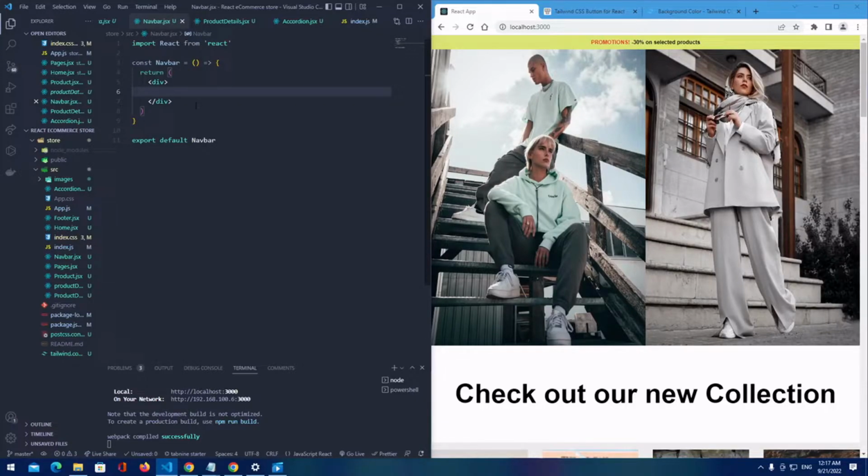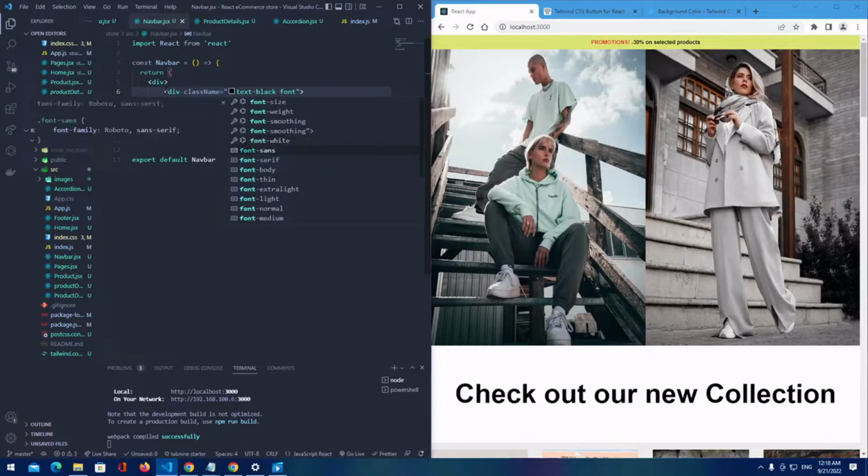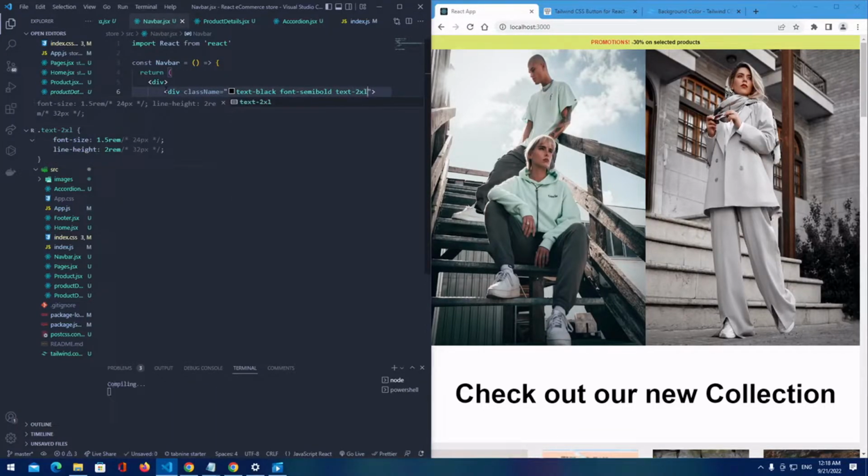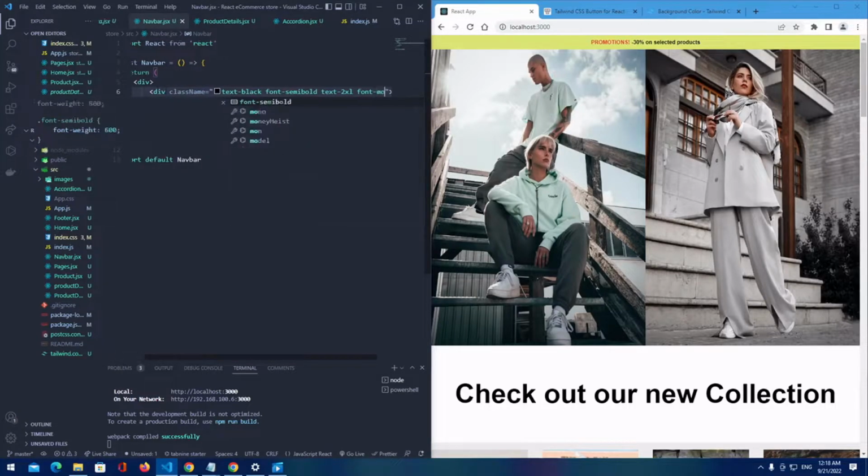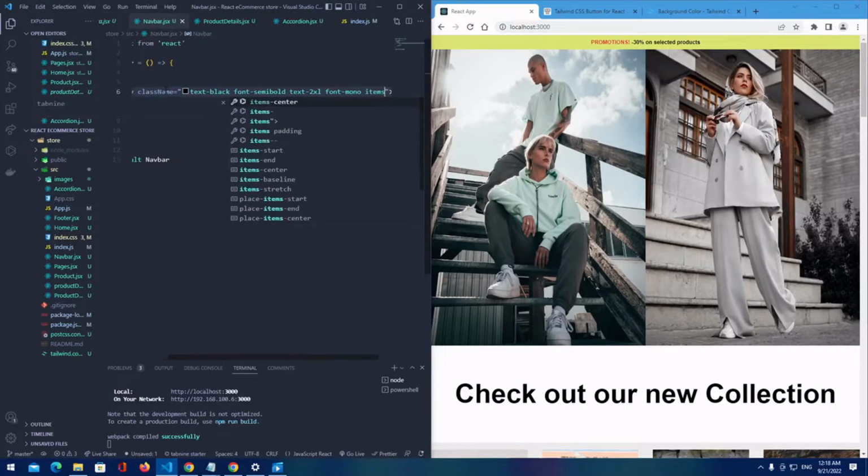Okay, so here we're gonna have another div. That div is gonna have a class name of text-black, font semi-bold, text-xl, font-mono, text-center, no-underline, normal-case.